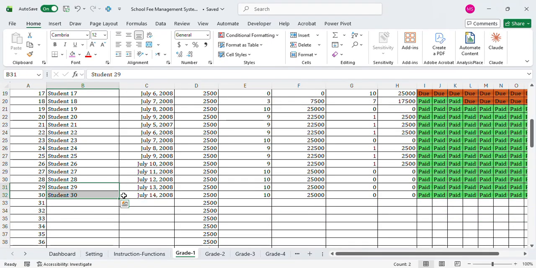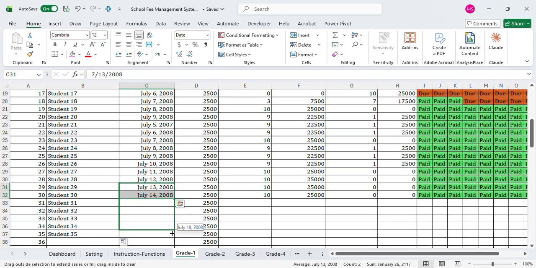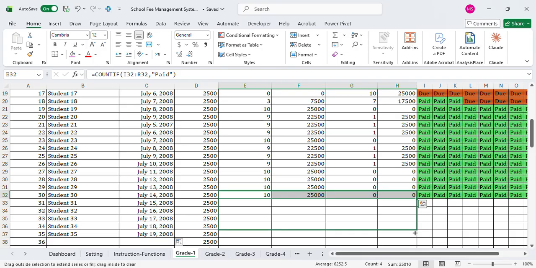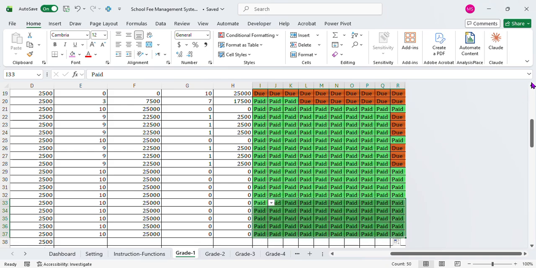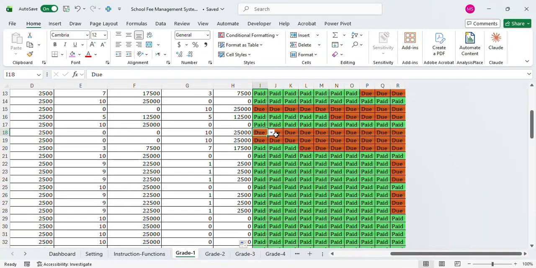Currently we have 30 students. Let's make it 35 and insert the student name, then insert the date, and then we have to drag this one down up to this, and then fill this section or drag it. Let's update these again.